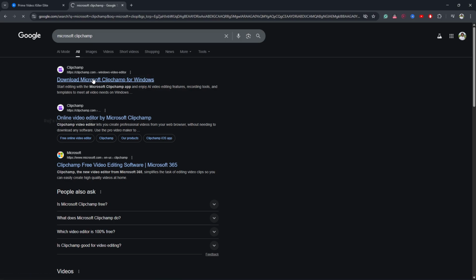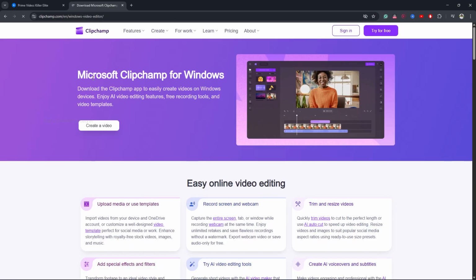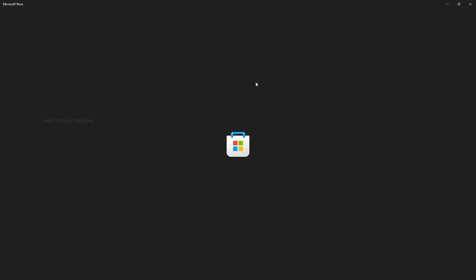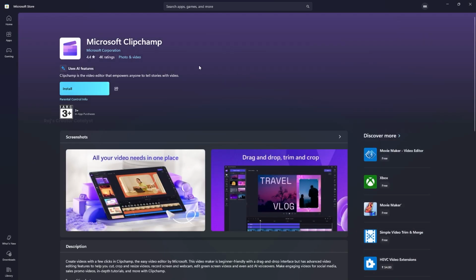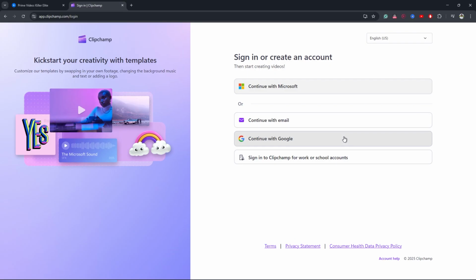In this video, I'm going to show you how to increase the speed of your video clip using Microsoft Clipchamp software. You can download this software directly from the Microsoft Store and use it for free up to 1080p resolution. You just need to log in with your credentials. If you don't have an account, you will need to create one.